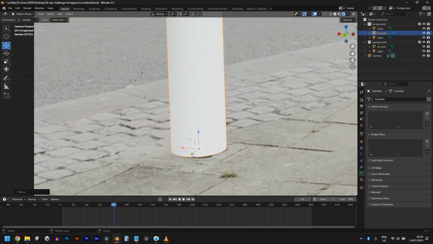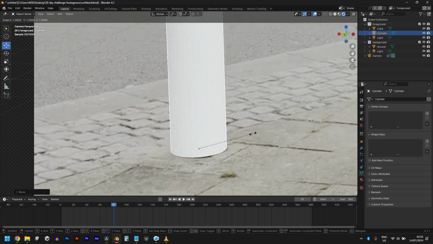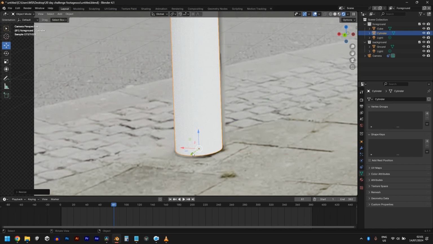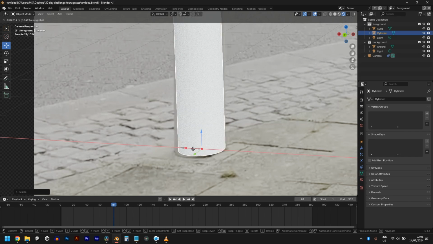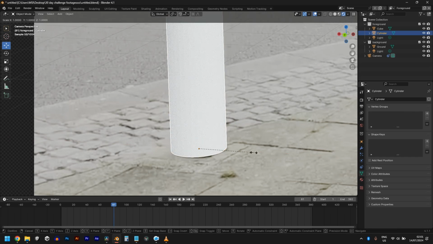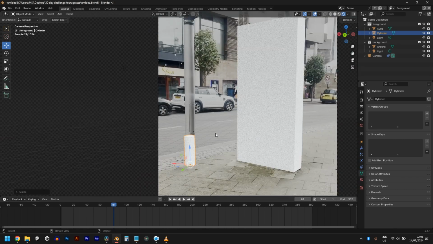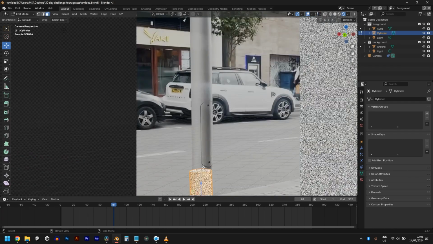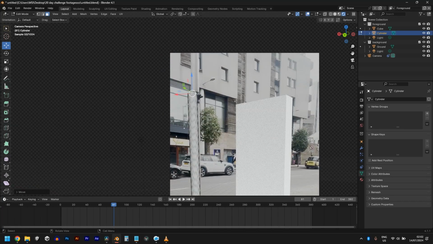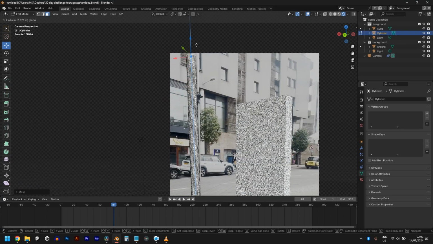Cool. Okay, I think it's matching. Shift Z. Okay, I think it matched like this, just a little. Now this pole is definitely not straight, so let's go into edit mode, click on the top face and GZ to bring it up. Just bring it up to come out.